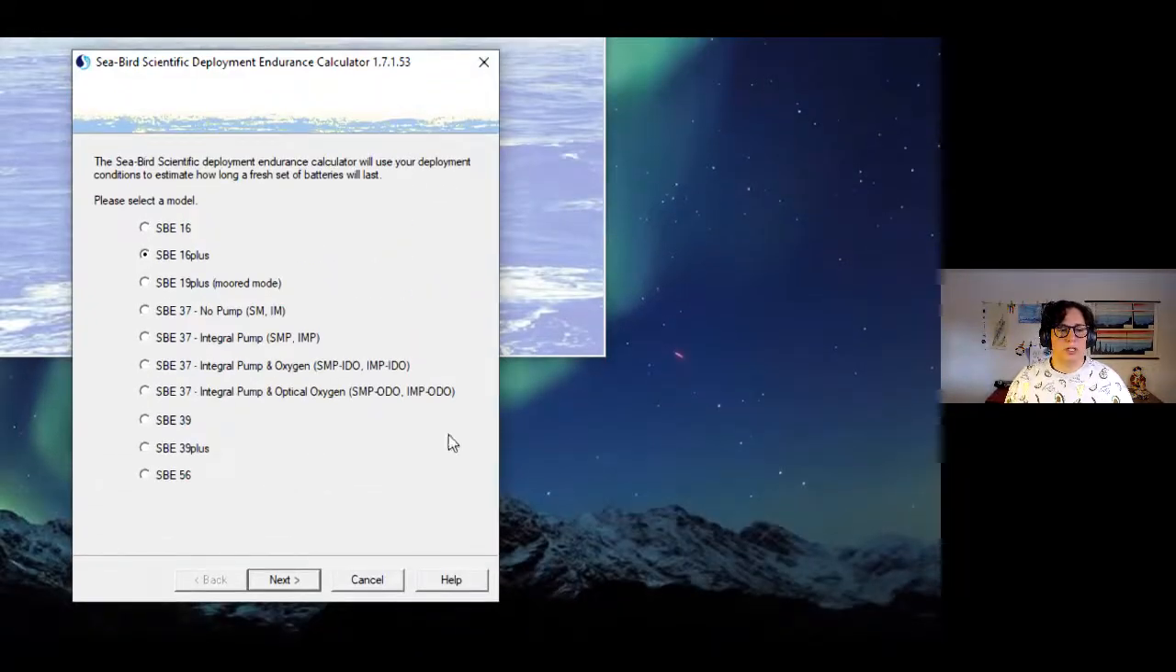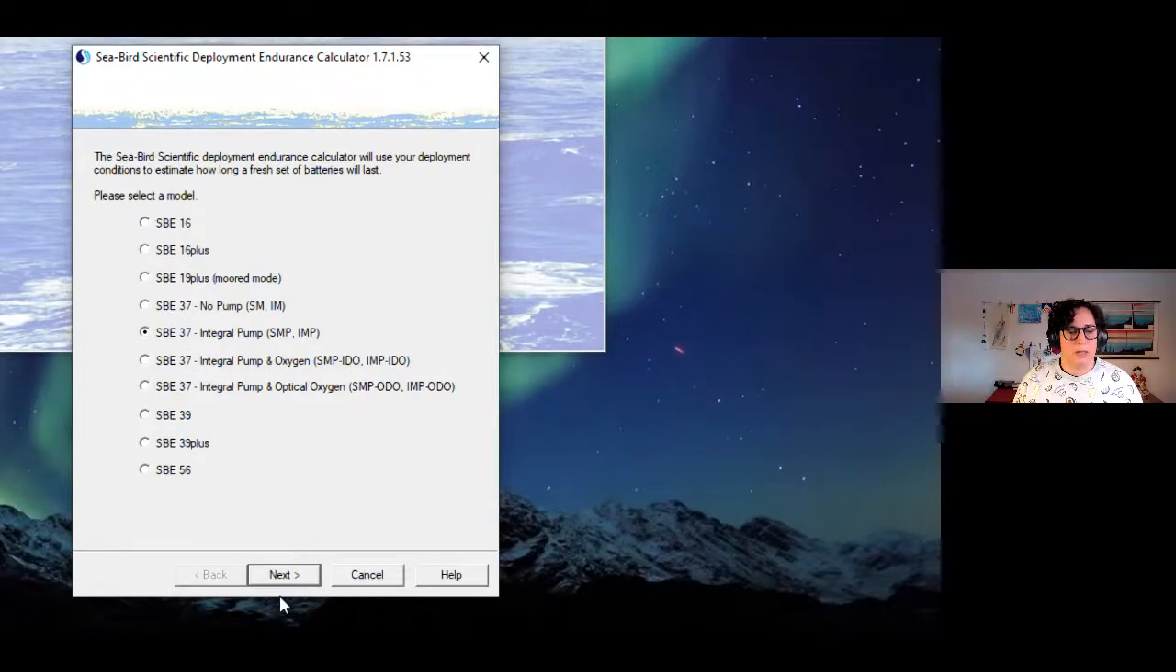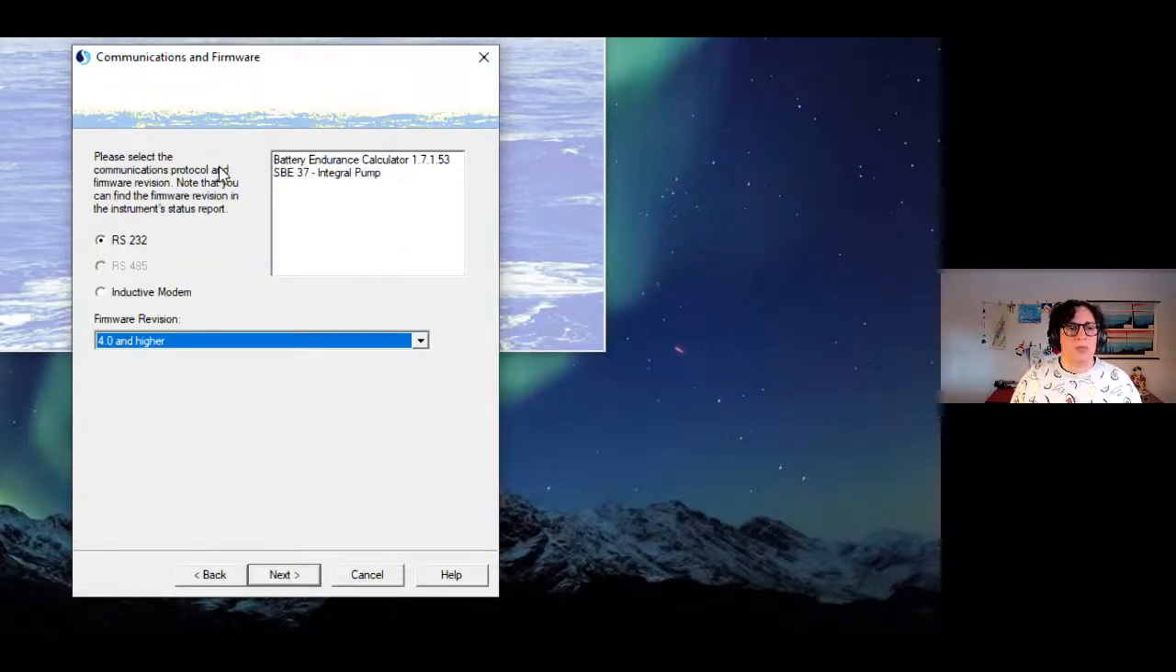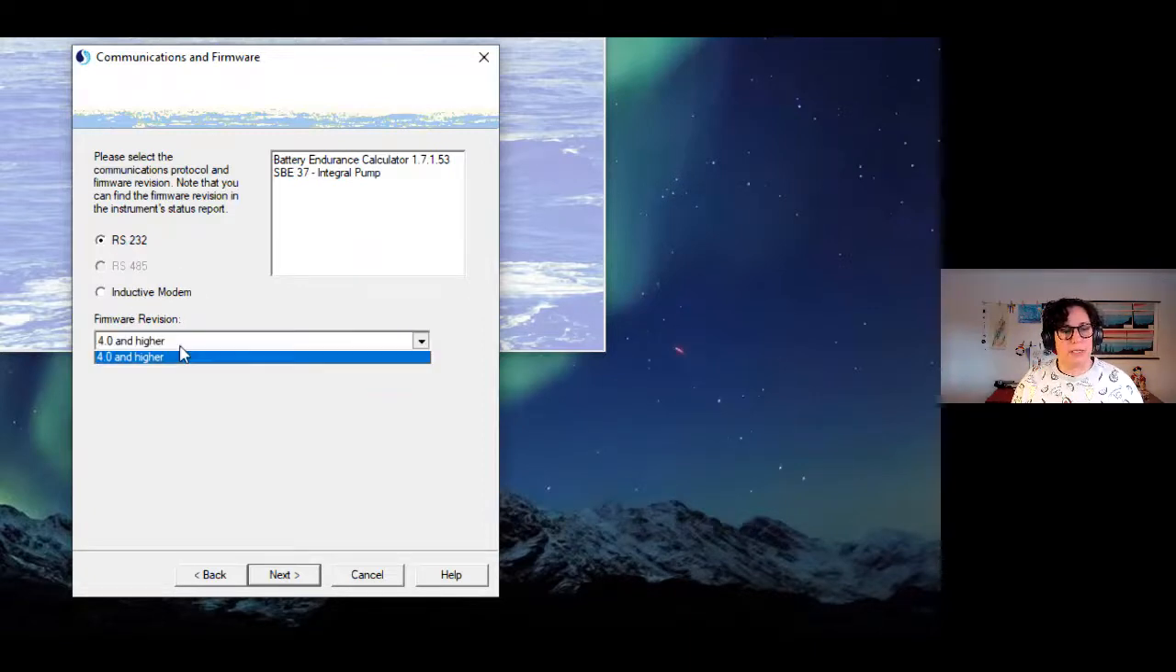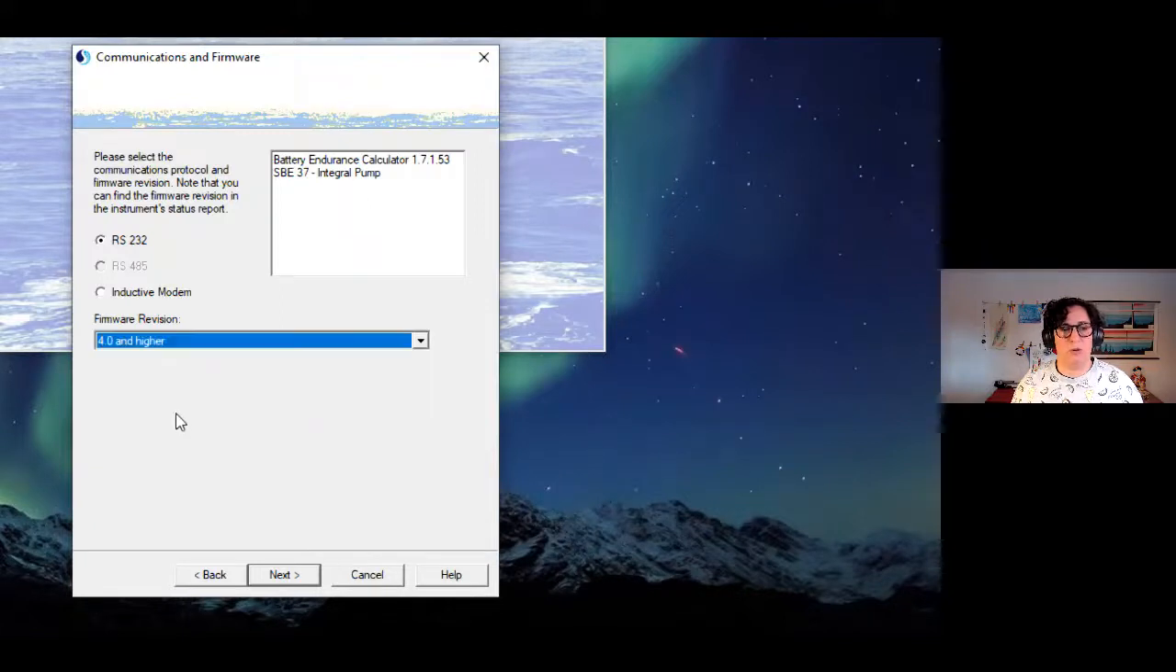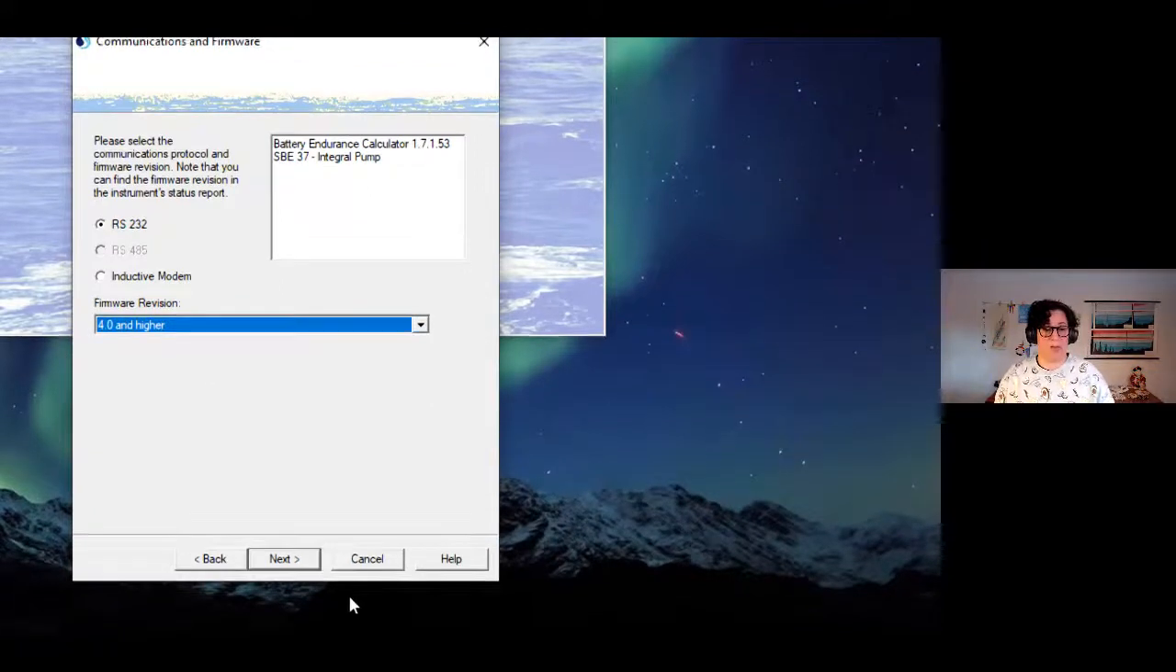Okay. So in this case, we have a lot of options. You can do whatever you want with this. But in this case, we have what I have on my desk and that I'm working on, the SBE 37 with an integral pump. It's going to ask me how I'm going to talk to it, whether it's inductive modem, RS-485 or RS-232. So this is RS-232, the serial cable. Inductive modem uses more energy because you're talking back and forth, which is what it takes into consideration. And then it asks you for your firmware. It's typically 4.0 and higher if you're using something that's been built in the last 5 years.